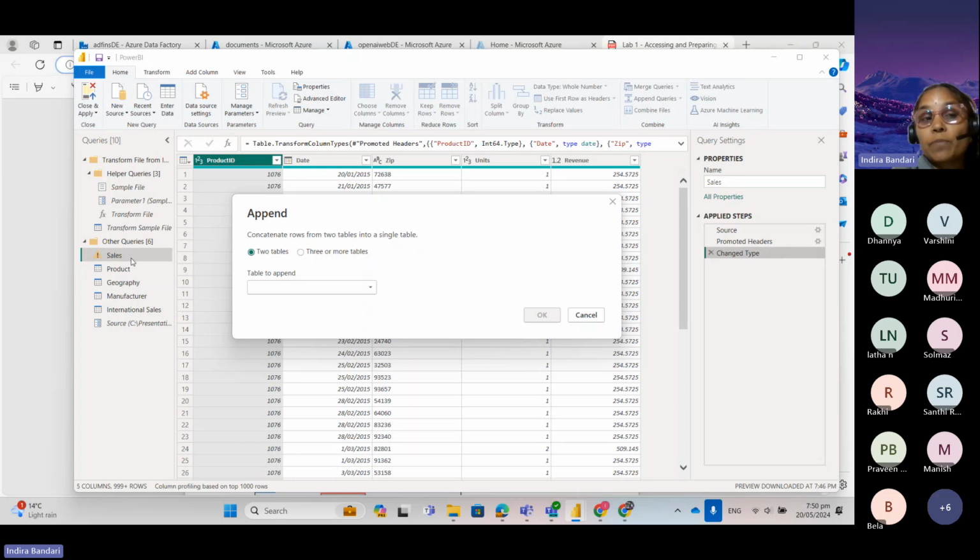So we are going to keep the sales table as it is. What I want is to append the international sales table to the sales table itself. So what do we choose here? Table to append, from the drop down. International sales. Yes, international sales, and then click OK.